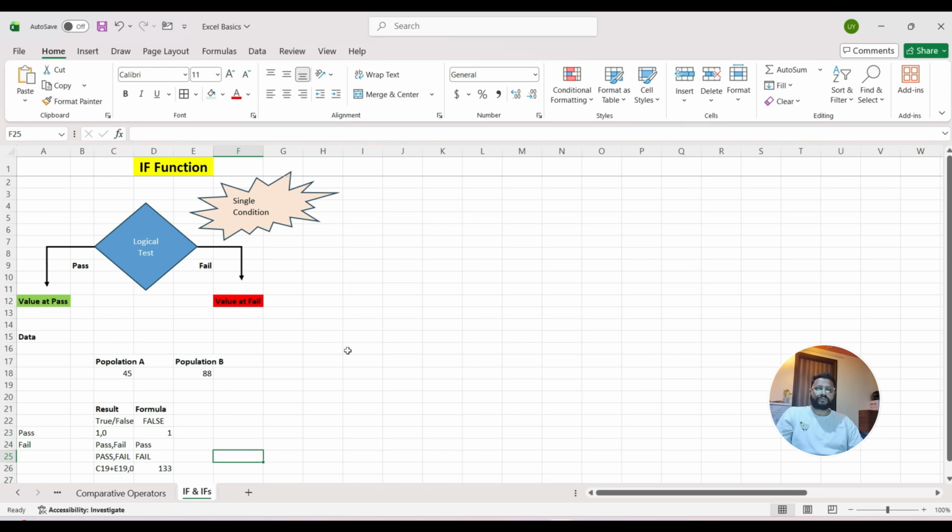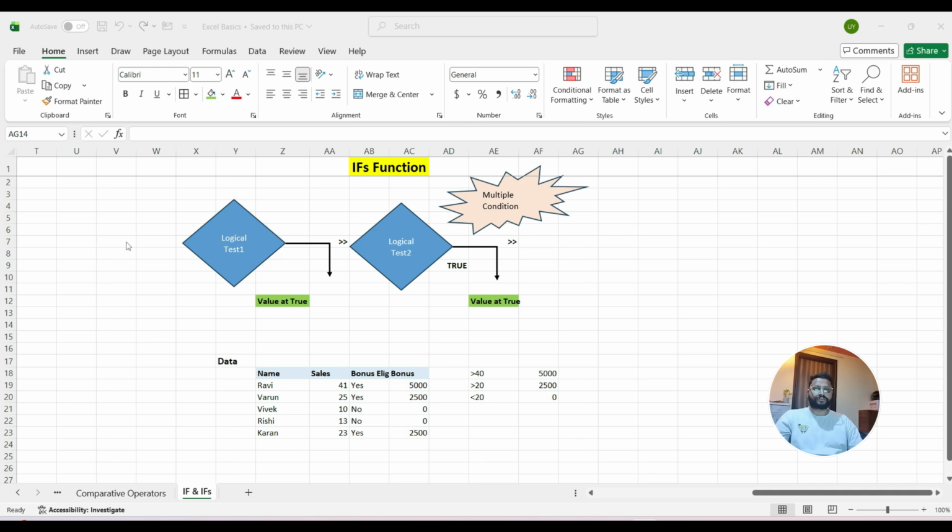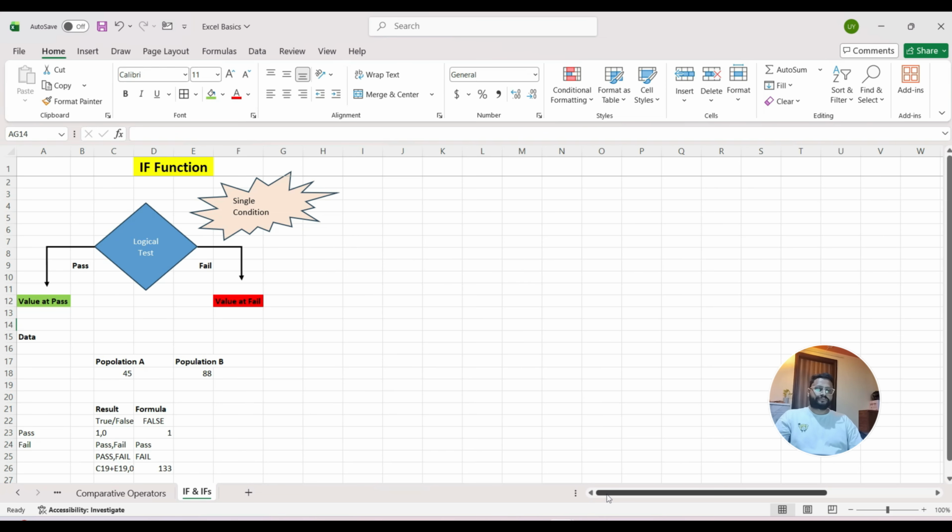Now we are also going to cover another variant of the if function, and that is the IFS function, the if function with a small s here. There's a slight change in the logic, the working, or the structure of the formula. In the initial formula, it only tested one logical condition, and based on that logical condition, it gave you the value at pass and the value at fail.